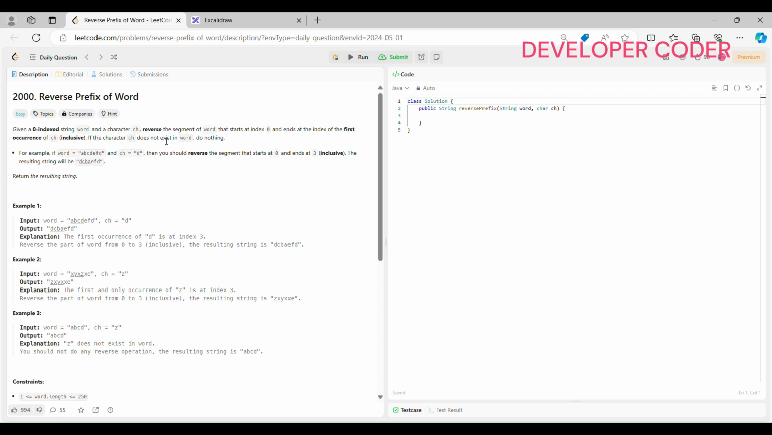We have to reverse the segment of word that starts at index 0 and ends at the index of the first occurrence of the character, inclusive. So this character d is given to us. We are going to start from the 0th index and find the first position of this d. This is the first position of d in this word string. From this position, we have to reverse the string.